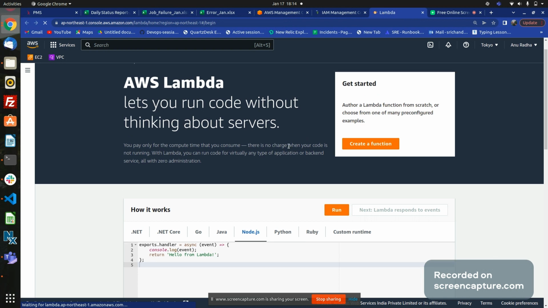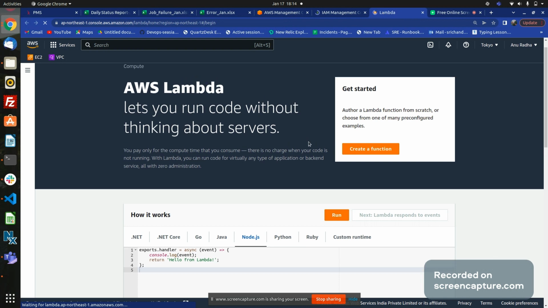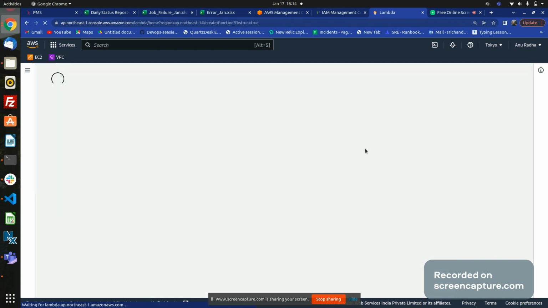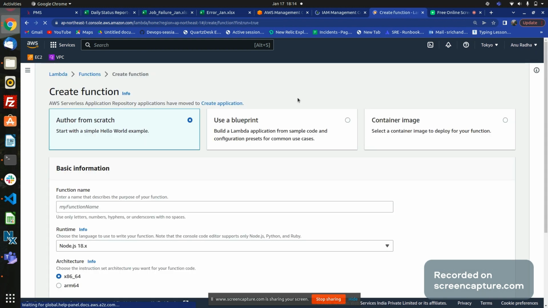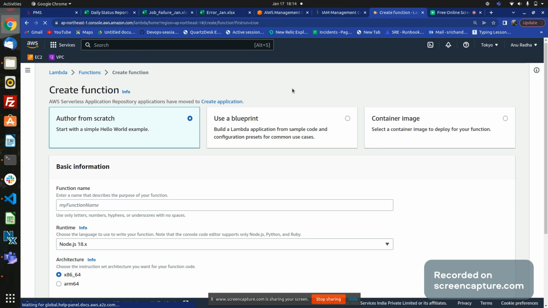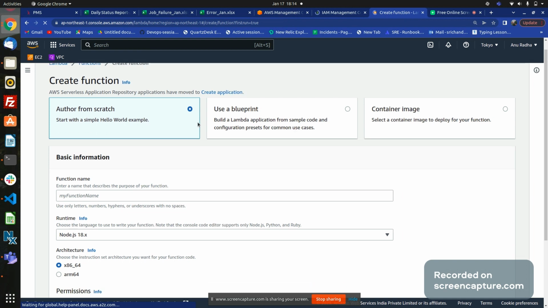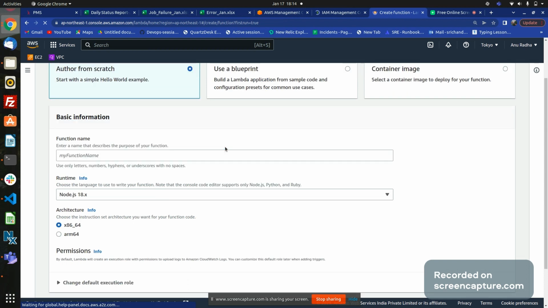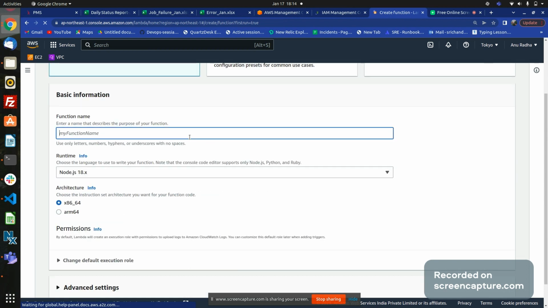Firstly, the next thing appears, that is you have to create a function, and I'll click here, create a function. So in this page you have to choose Author from scratch as default and enter a name which describes the purpose of your function, and I'll choose here function EC2.